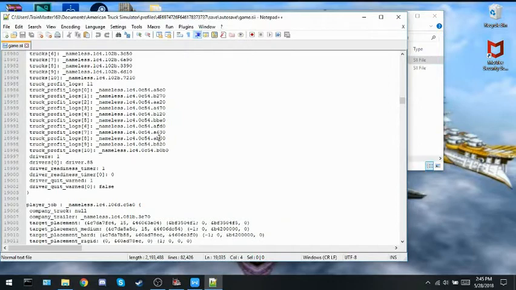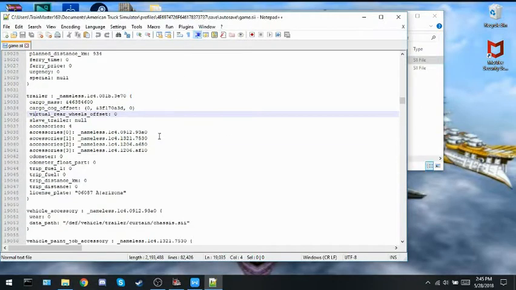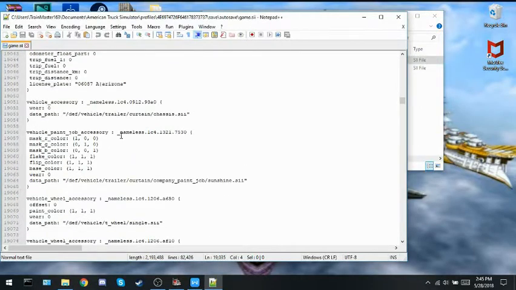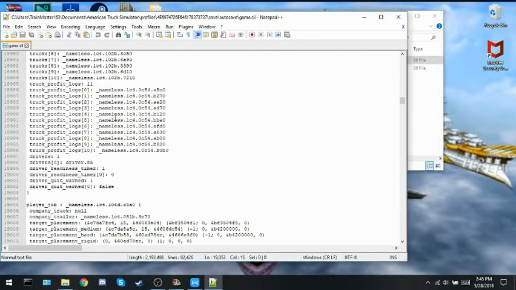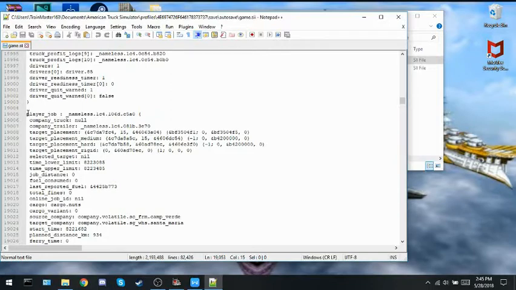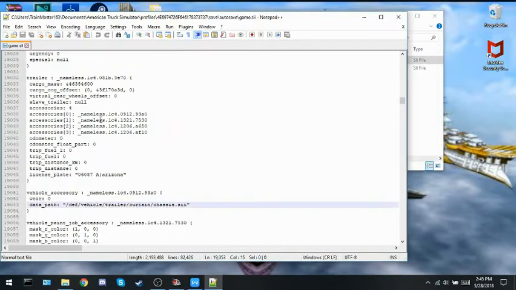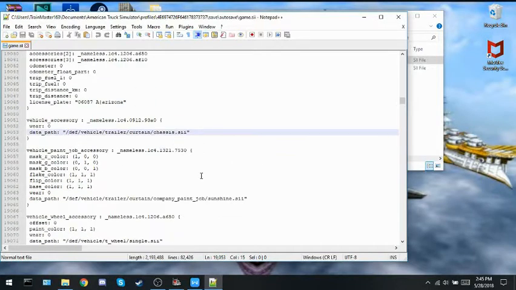Now the thing about this game, if you've noticed, is every trailer has its own type of SII file. As you can see right here, I have the short curtain side chassis, but we're going to be changing that to something different. And as always, how to get here is you want to Ctrl+F player underscore job and then scroll down. But anyway, let's just say I don't want to run this curtain side trailer. Let's change it into something different.